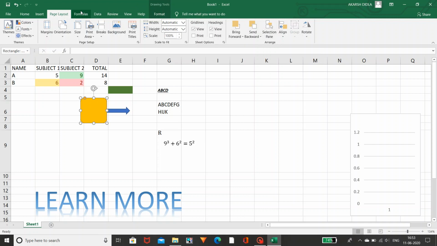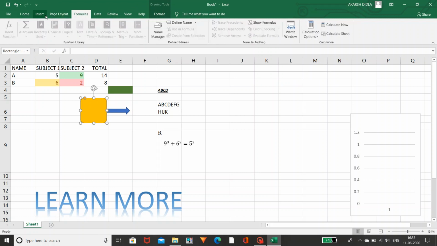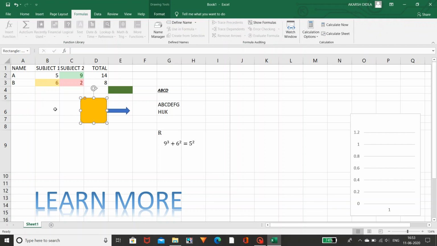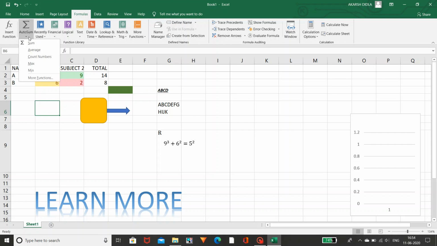Coming to the formulas, these formulas are nothing but equations, like those you see in the insert menu. So if you want to add any equations in the cells, you can use it. There are different types of equations. AutoSum, as I have explained in the total. Like this AutoSum, you can do the sum, averages, count numbers, maximum, minimum, and there are more options, more functions you can select.